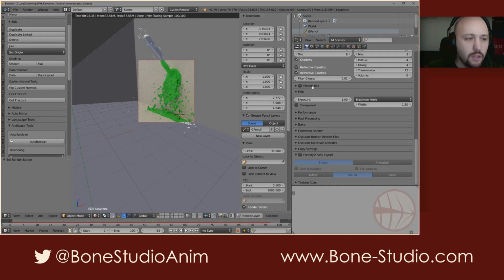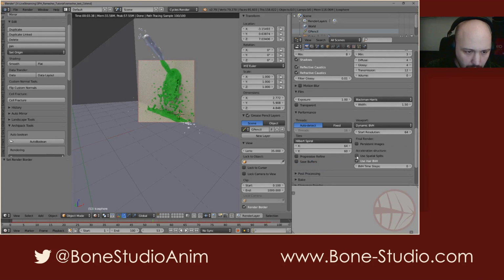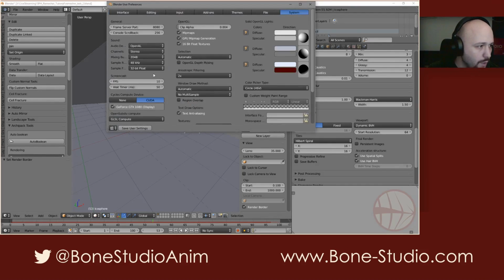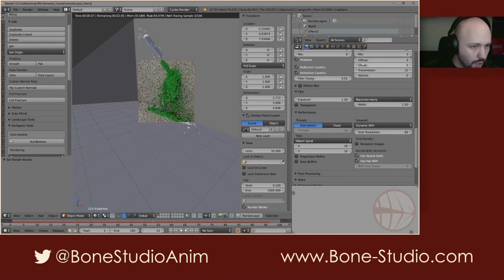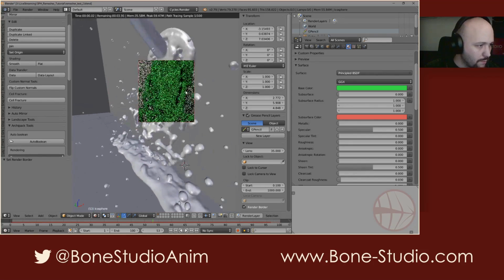And since we are going to use motion blur, we are going to enable inside performance, use spatial splits. And since I'm rendering with the CPU, I'm going to use a pretty low value. Bear in mind that this is not using the latest buildbot options, so we don't have, in system, the CPU plus GPU render options. So in this case, it's like the old version of the render implementation in Cycles. So it's okay. And let's go back to the material.